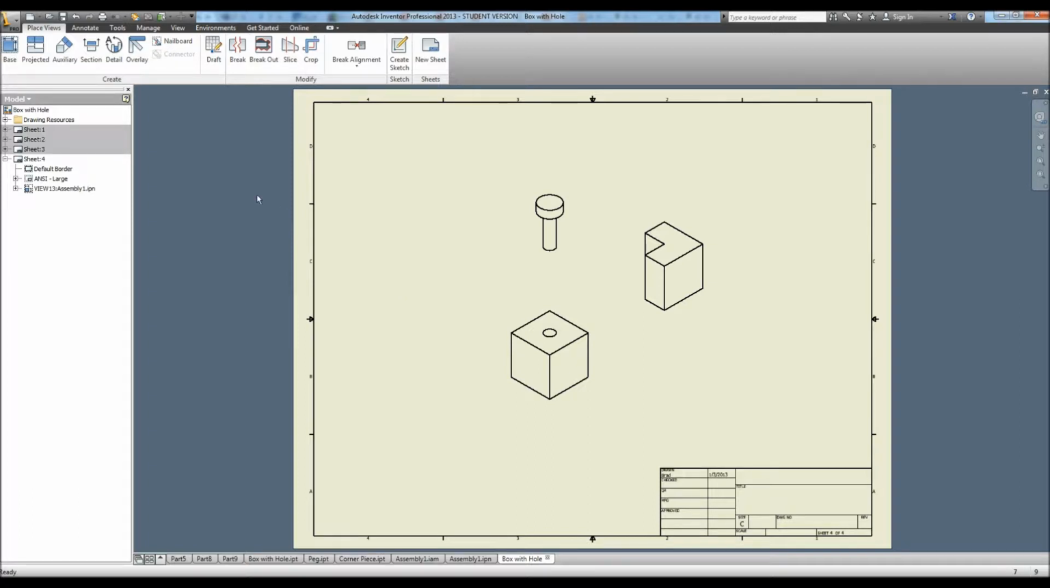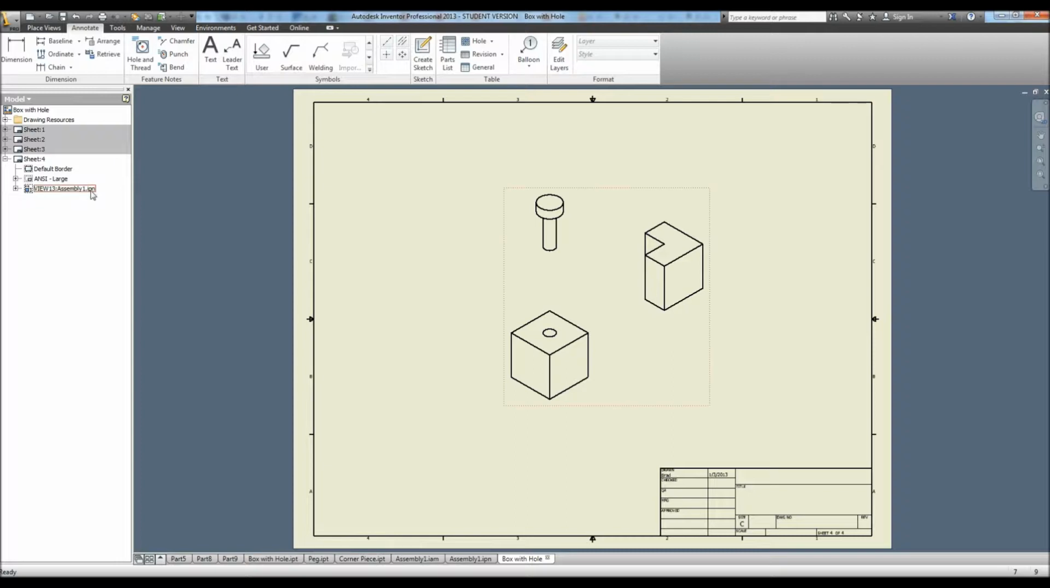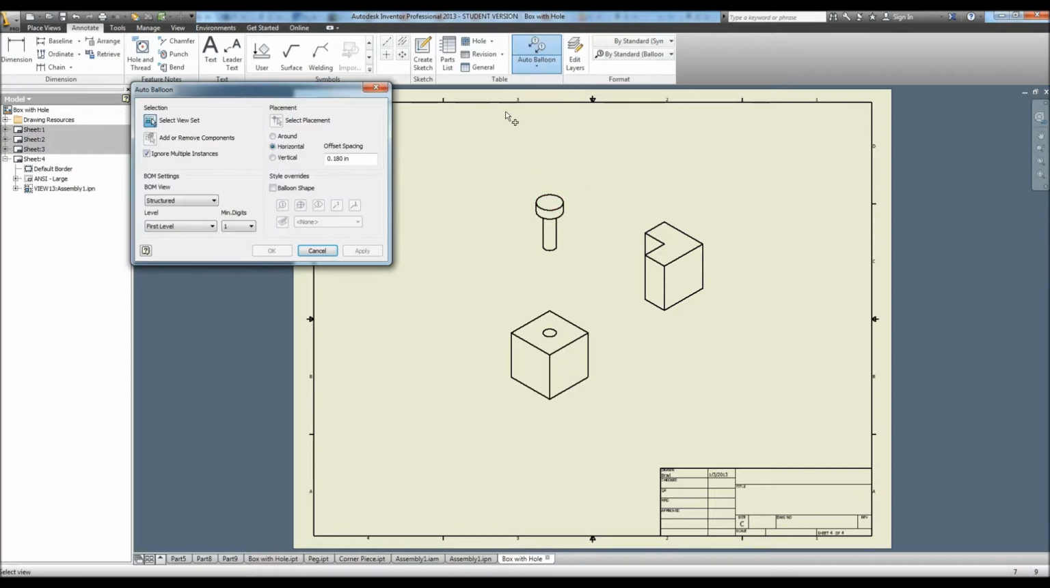in. Now we're going to do a parts list, so we're going to go to annotate. We're going to do balloon, because we have to actually tell Inventor what parts we're doing. So we're going to do balloon, and we're going to do auto balloon. You just find that by clicking the drop down menu and selecting auto balloon.